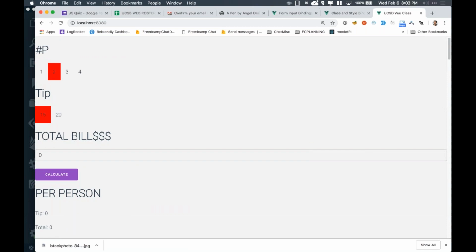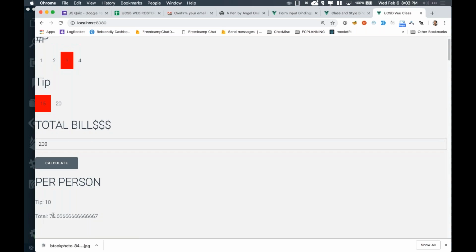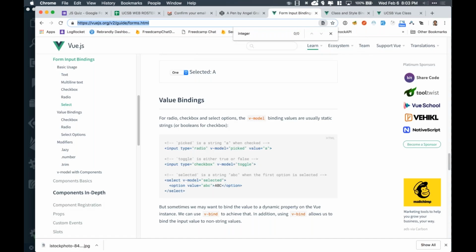2 people, 20% tip, $1,200 bill, calculate. Does that look right? What was the tricky one we're doing? 3 people, 15, 200? There we go. Total. Now, as I said, Vue is pretty awesome, so I'm just making the assumption that they might even round for us.